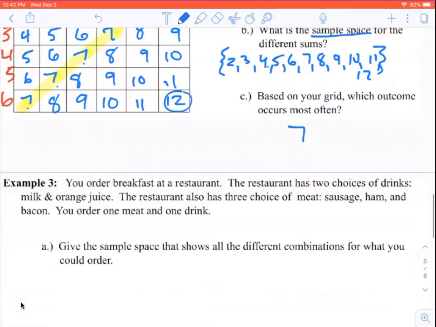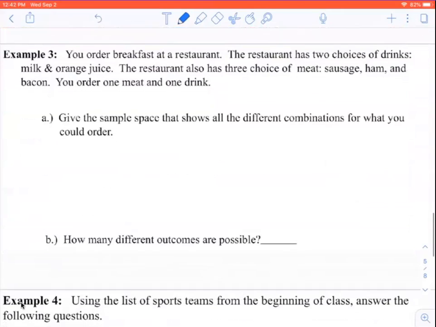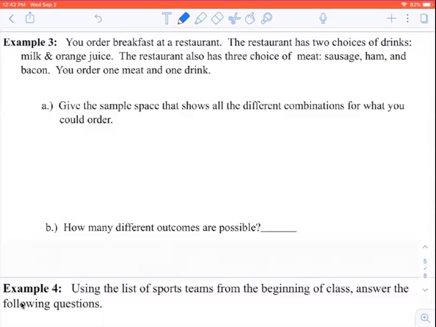Let's move on. So you order breakfast at a restaurant. The restaurant has 2 choices of drink, so I'm just going to note those right away: milk and orange juice. The restaurant also has 3 choices of meat: sausage, ham, and bacon. You're going to order 1 meat and 1 drink.